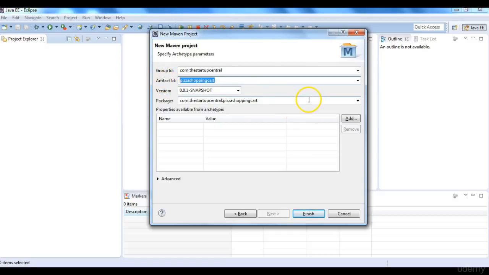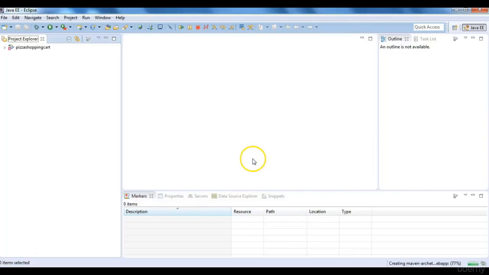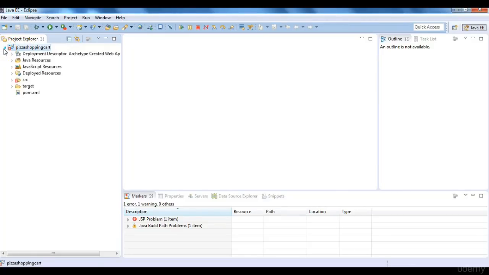No need to change version, and the package name gets populated from the values I entered in group ID and artifact ID. Click Finish. Maven creates the new project with the name we provided in artifact ID, which in my case was pizza shopping cart. In the project explorer, we can see it created this project with the same structure as we covered within the Maven lesson before.